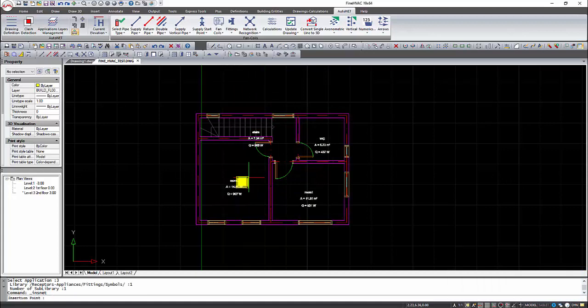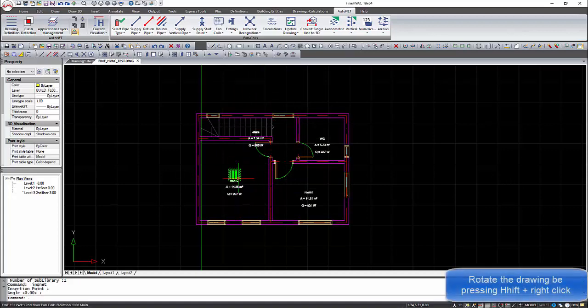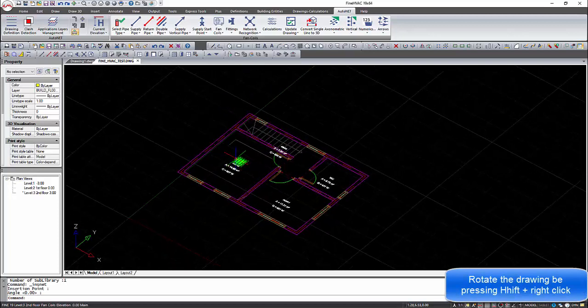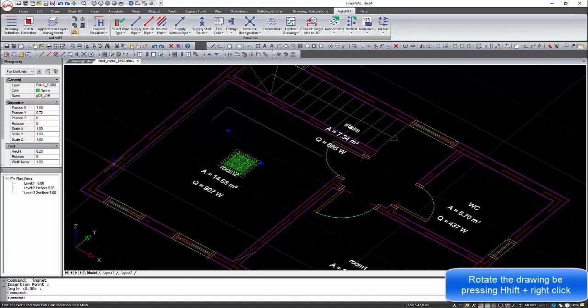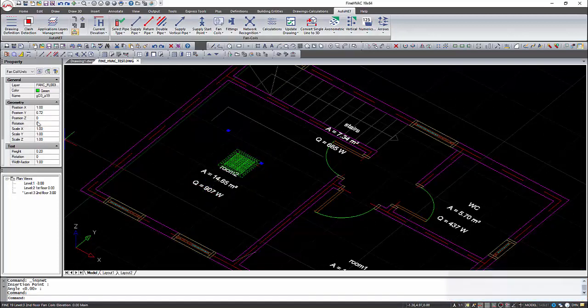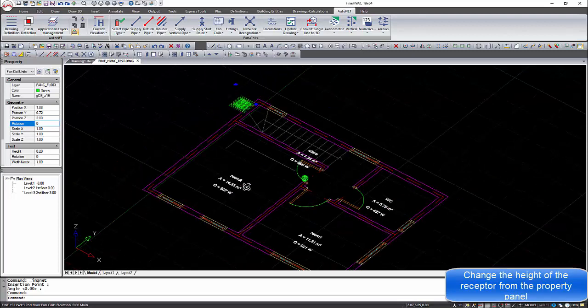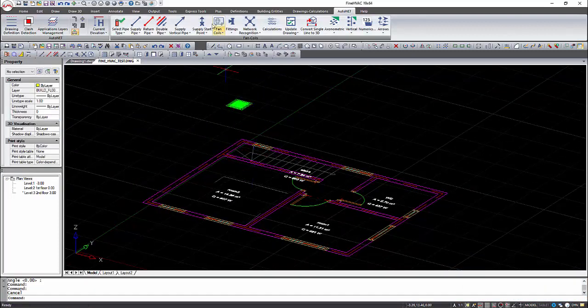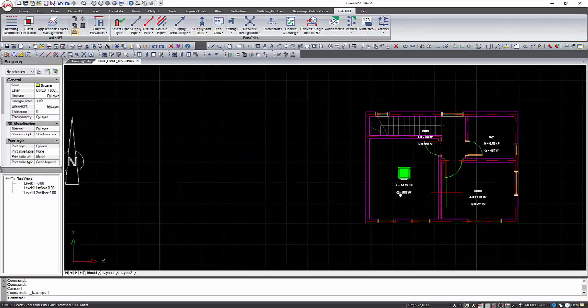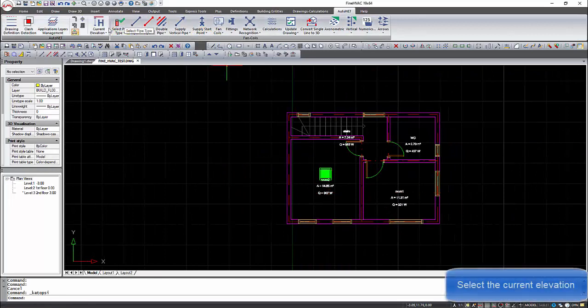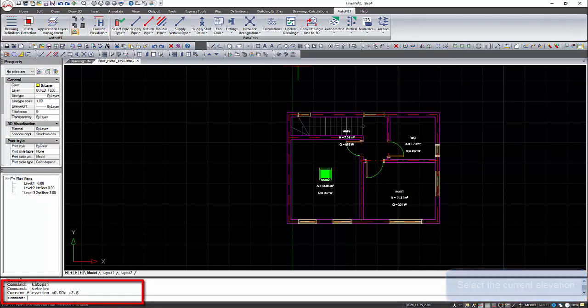I choose to place roof units at 2.8 meters from the floor level. We can define the position Z in two ways. First, we can change the receptor's height from the property panel. Another way is to set the current elevation. When selecting current elevation, everything that will be drawn will be placed on that elevation.